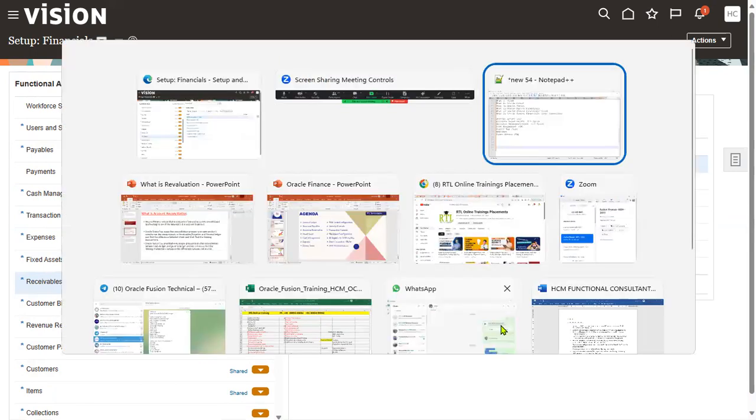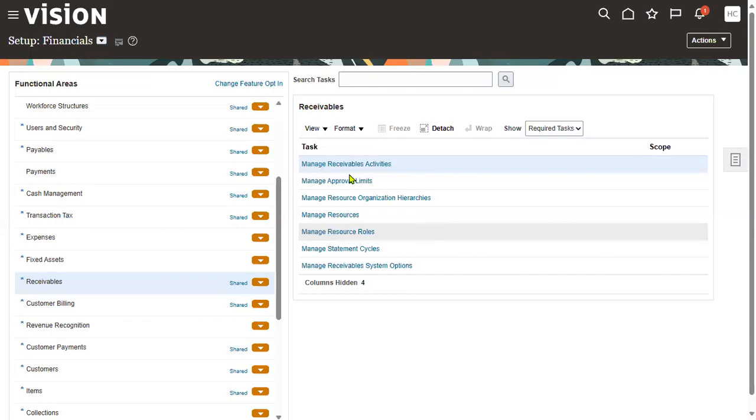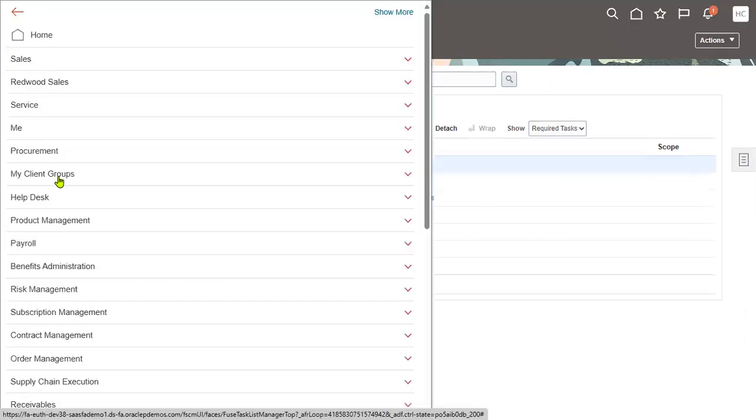This is what we have seen, FSM tasks configuration. So here we will be working in FSM. Whatever setups we have done will be reflected in the transaction pages. So if you do some setup here, it will be reflected in the transaction. Transactions will be done from here.